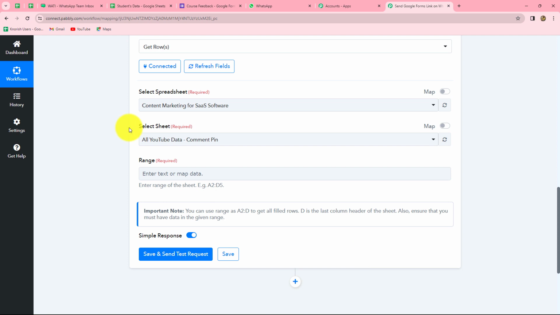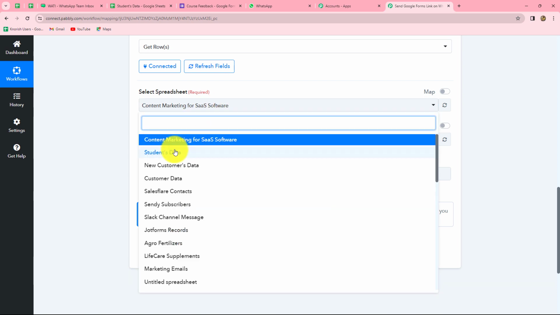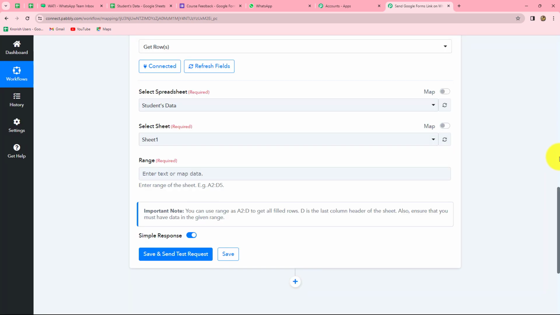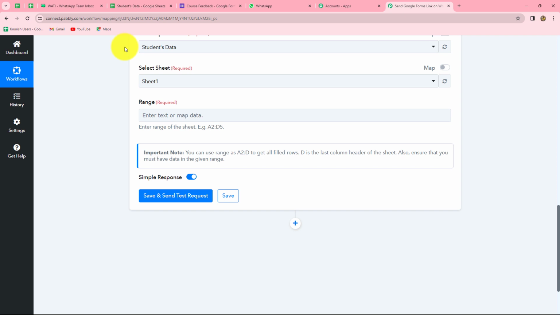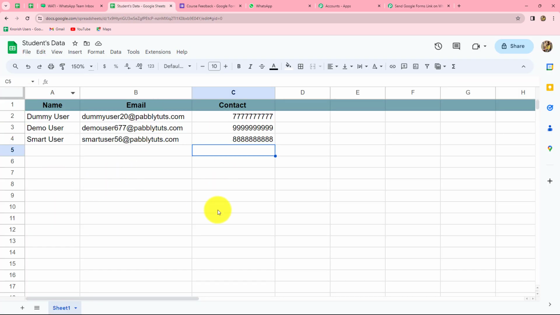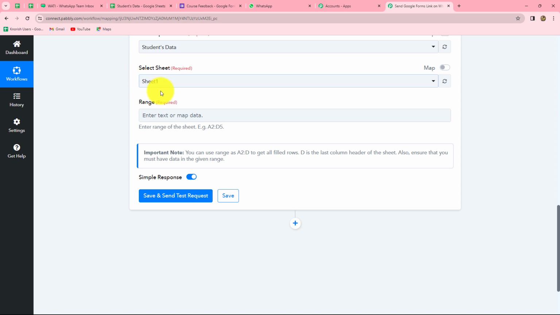So we will move further, and here we will select our spreadsheet name. My spreadsheet name is Students Data. Let's select it from the drop down. In the same manner, you have to select your spreadsheet, and now the next field is asking us for the sheet. As I have only created one sheet in the spreadsheet, Sheet 1 is already selected over here.